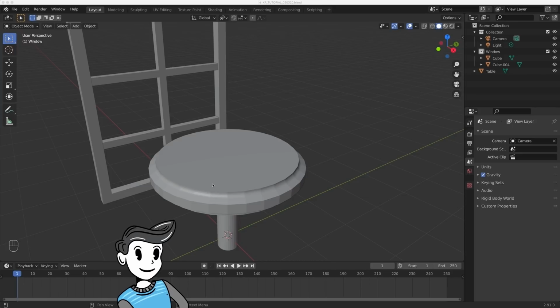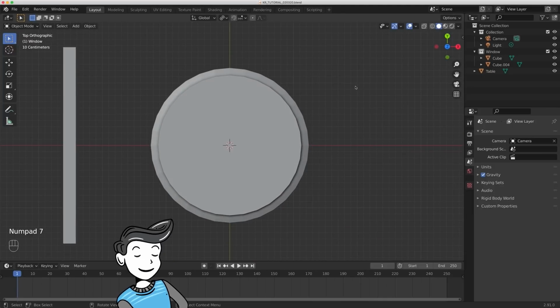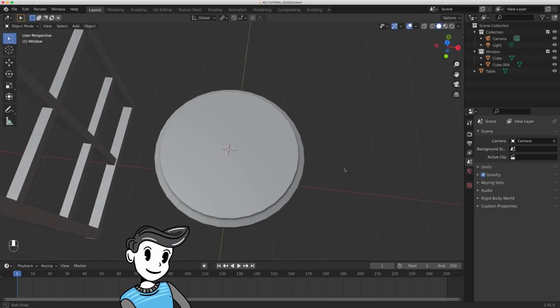First, I want to position the 3D cursor on the surface of this table. So let's go into the top view by hitting the Z-axis symbol here or hitting numpad 7. Shift right-click in the same spot to move the 3D cursor onto the table surface. Again, if you shift right-click on any mesh surface, the 3D cursor will stick to it.